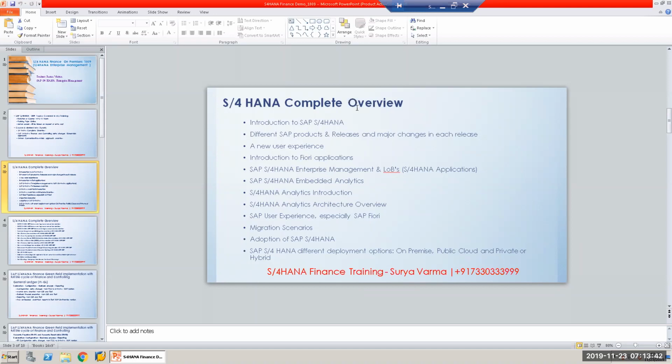Now we'll also discuss what embedded analytics means and what implications it has for you as a functional consultant, and what things we need to understand about embedded analytics in your projects. We'll also have an introduction to S4HANA analytics.